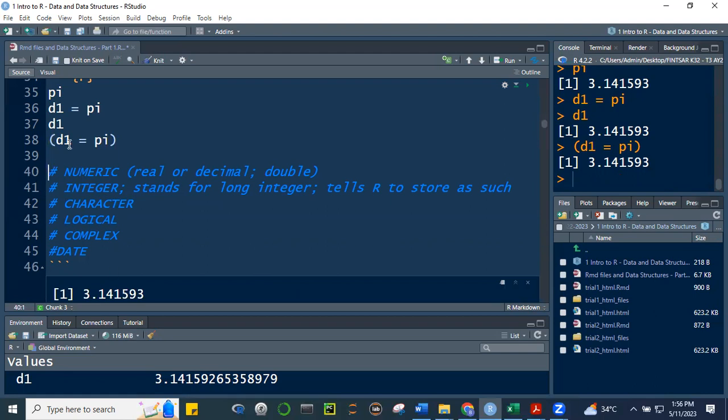Okay, mas time-saving naman to, di ba? Kasi hindi mo na ipiprint yung D1. Kanina, D1 is equal to pi, and then type mo pa si D1 para lumabas yung value ng D1. Here, open parenthesis, D1 is equal to pi, close parenthesis. When we run this, automatically lumabas yung value niya. Okay?